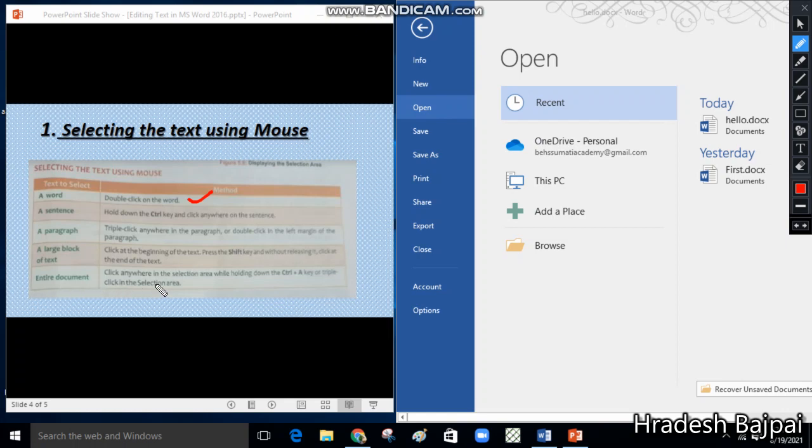And for selecting the entire document, click anywhere in the selection area while holding down the control key, or press Ctrl plus A, or triple click in the selection area. It will select the entire document.